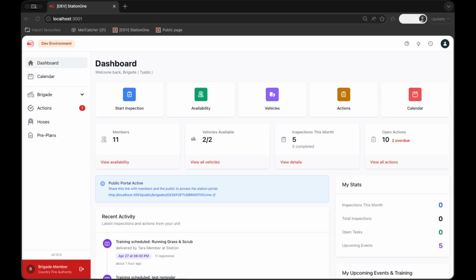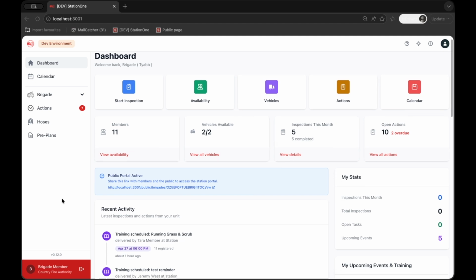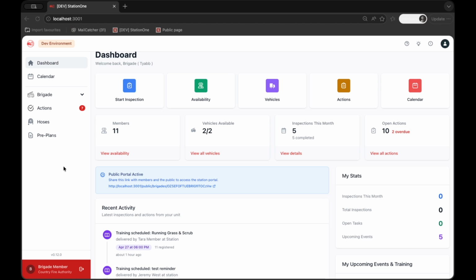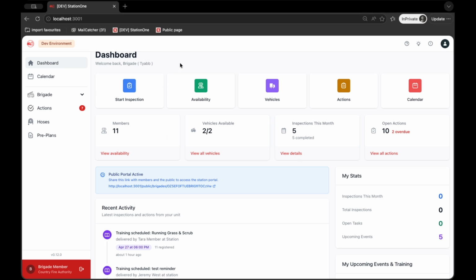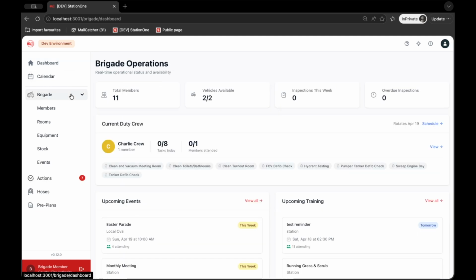So now we're logged in as our brigade member. You can instantly see that things look a little bit different. Obviously their menu items on the left-hand side here are significantly reduced compared to what you saw with the admin user prior. There is still some stuff that, even without the feature permission applied, the users have access to. So obviously they can see some general information about the unit, start inspections and see the calendar and whatnot.